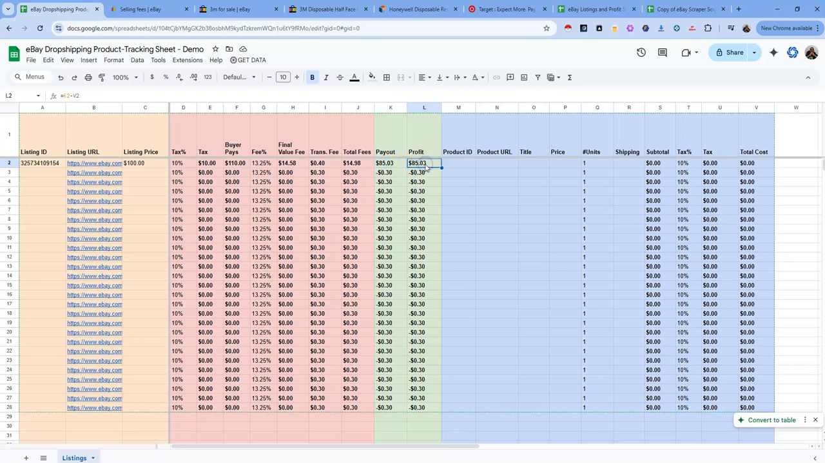The profit is going to read the same thing because the profit subtracts the supplier cost, and we have not calculated that yet. So right now, profit will just say the same as the payout. Once we calculate the cost of a product, that will change.